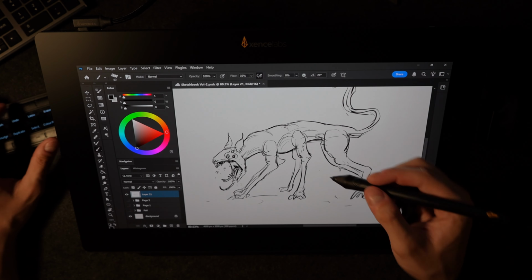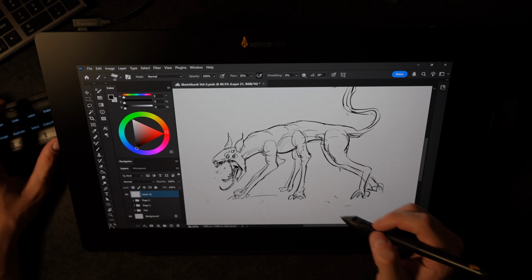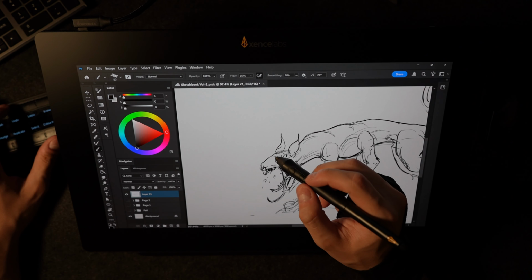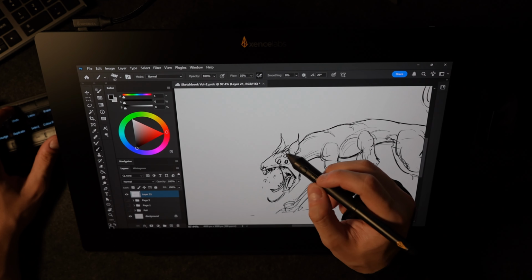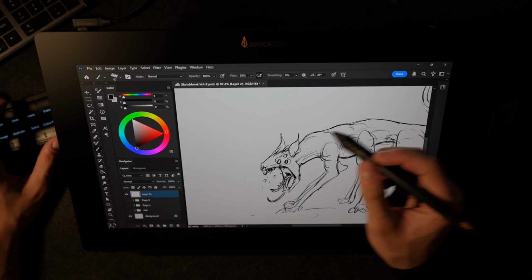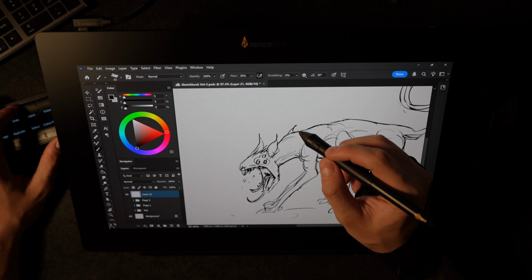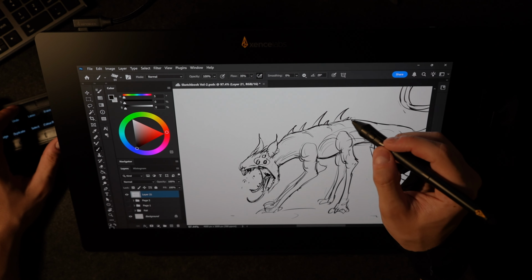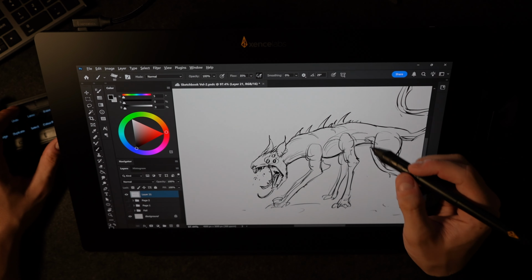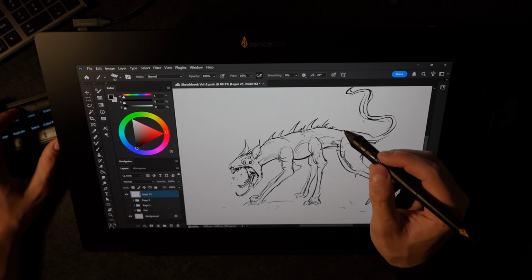Like this overall design, I do like it, but I think that it could be improved in areas. So I want to add some hair, this spiky hair, not the kind of hair you want to touch, let's say. Maybe we can add some big, medium, small in here. Some spikes.